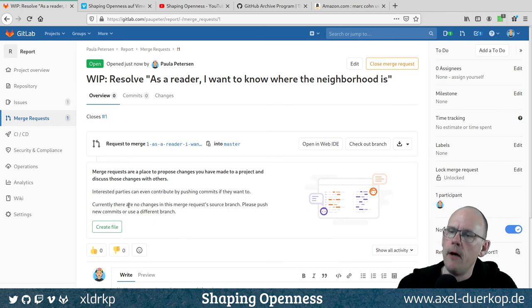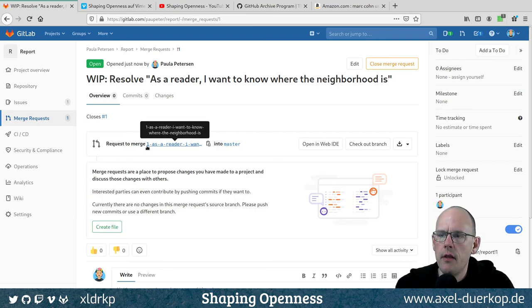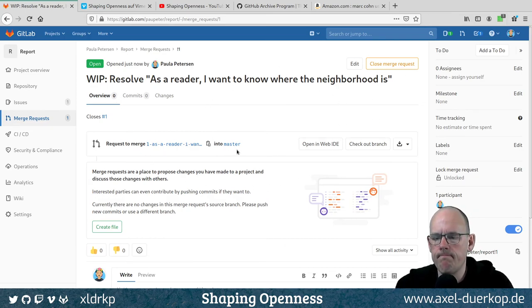So the only information that I want to show you is that when I'm done, I request somebody, well, this will be me or some maintainer of the project, to merge this branch into the master branch. This is the plan that is put down in this merge request. Well, now let's do some work.